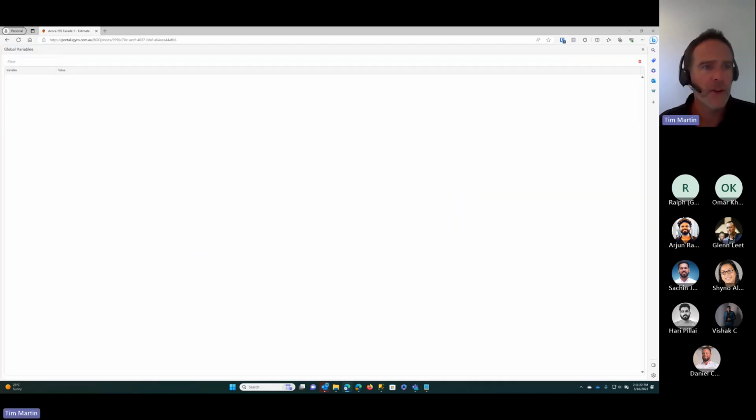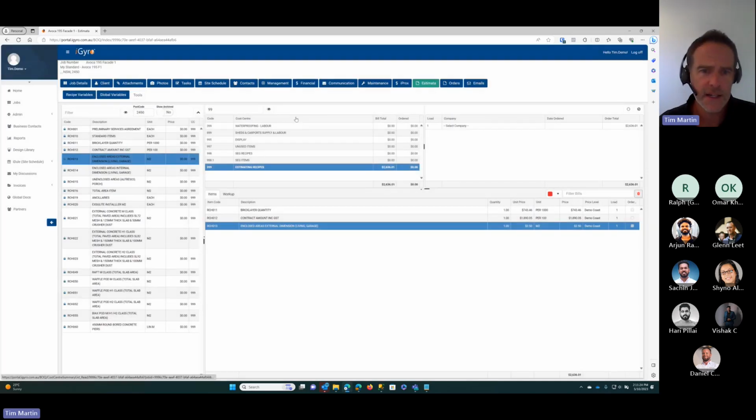Our global variables have nothing in here either, but they're essentially items that get added to your purchase orders when you create the purchase order. It will pull from those variables, and they may be items such as the color for an item, the color of your Colorbond roof, for example. So we might find a couple of those once we do an import in a moment.